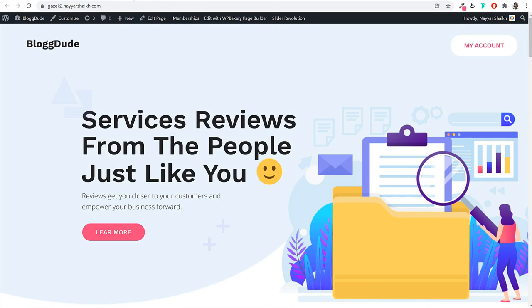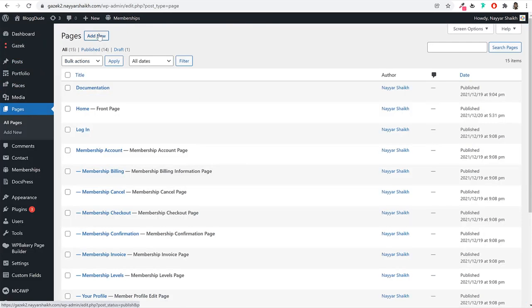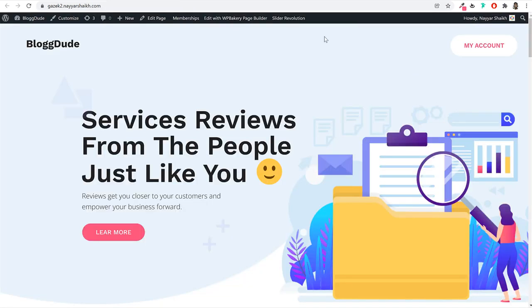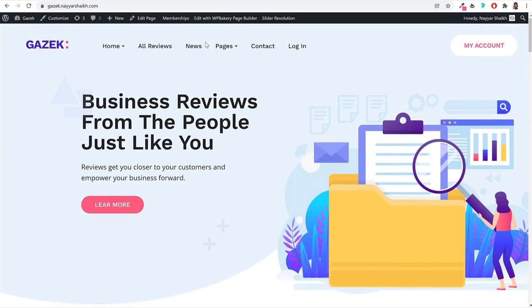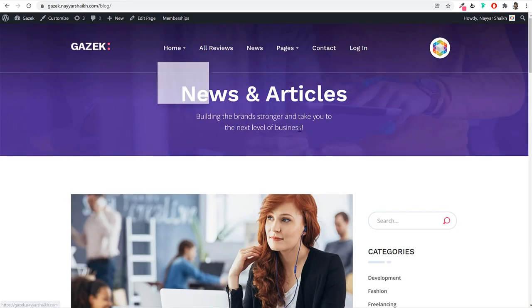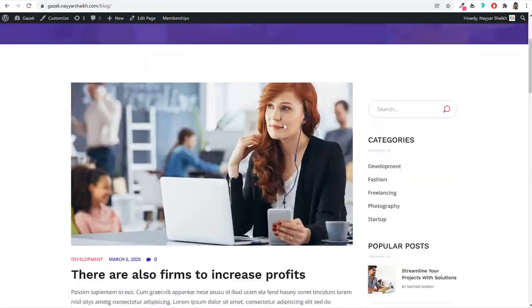Now let's see, we have to create a few more pages. So let's create those pages. Click on pages, click on add new. Let's create a blog page. We have seen how to create a blog post. We also have to create a page so that we can display all our blog posts in one space, like this news page or the blog page. So we can display all our blogs in one place.